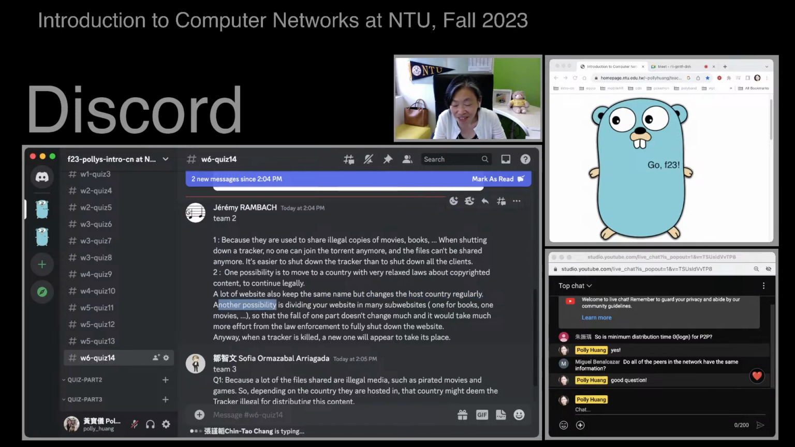Okay, wow, three solutions. Another possibility is to divide the website into many sub-websites. I see, one for books, one for movies. This is a very interesting idea, Jeremy. I mean, there could be content that is free of copyright, so maybe we could move those into another website. That will prevent legitimate use of this content from going down when we take a random tracker down.